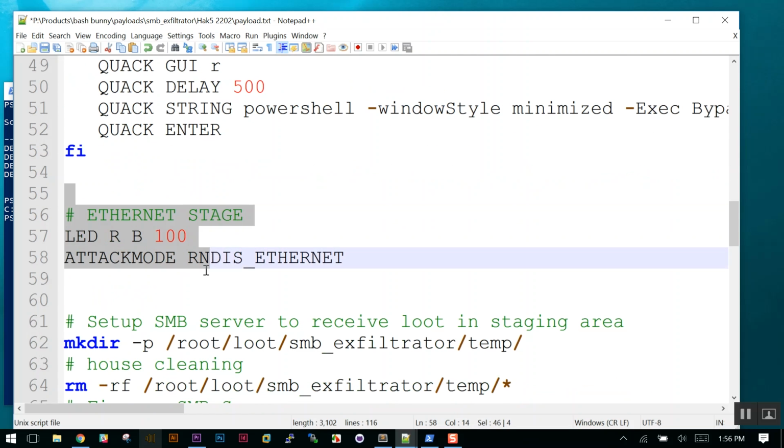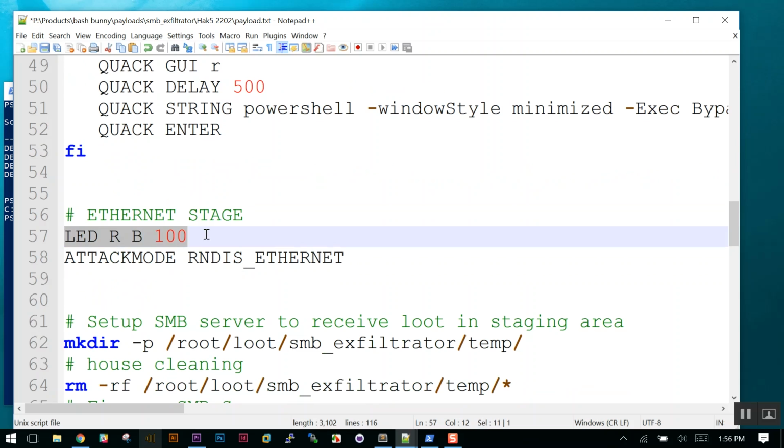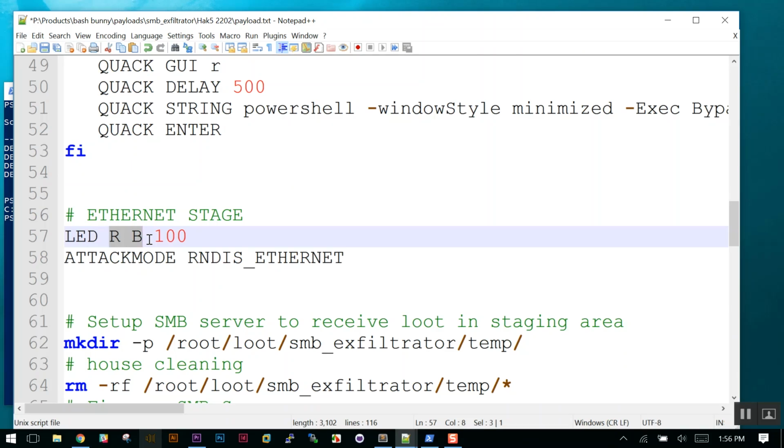Okay, so we're going to go ahead and set up the attack by getting our, in this case, red and blue, which makes purple because purple is awesome. Blink that at 100 milliseconds pretty quickly, switch over to RNDIS mode. So now the Bash Bunny on that computer is no longer a keyboard. The Google Home is talking to me. So it's no longer a keyboard, it's now an Ethernet device. And so the rest of this is a little bit of setup.